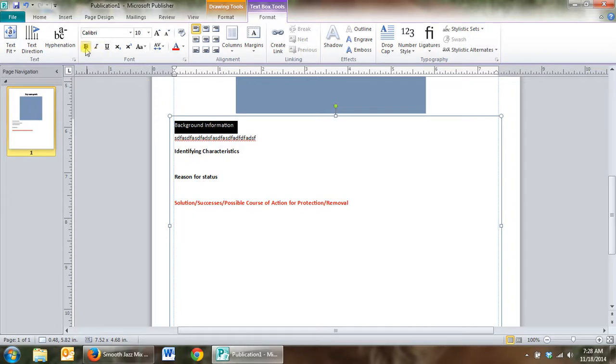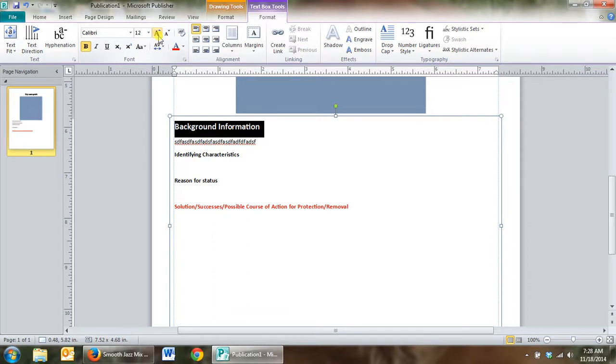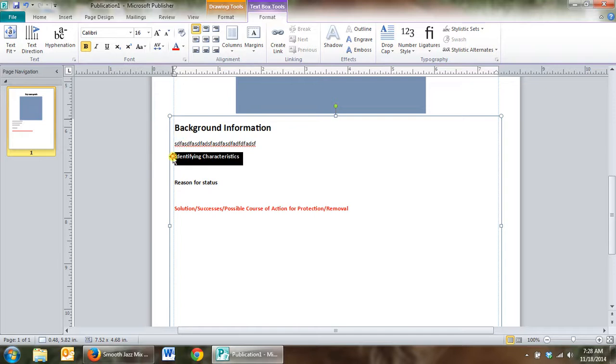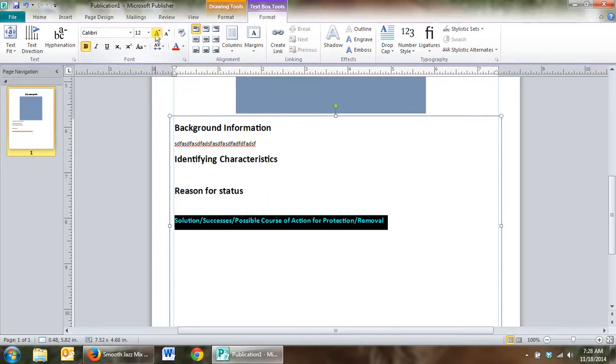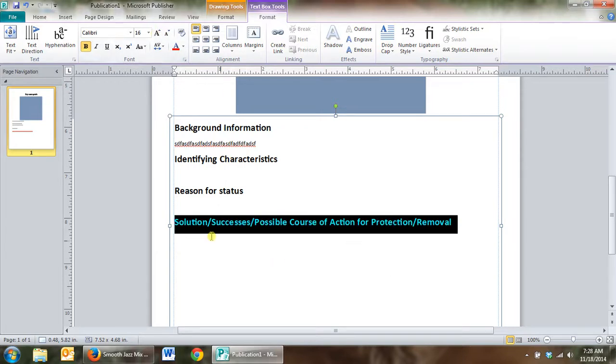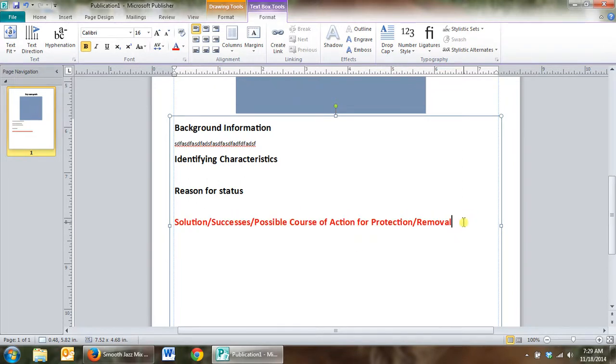We'll bold those. And I think, just for looking nicer, we probably should make these, for now, 16. It looks about right. Important point here is these sizes will have to change when you get your information in here that you need for your entire report. So you may have to drop these sizes down. Remember, this one will of course be much smaller. It will either say solutions for protection or solutions for removal or successes for protection, successes for removal, or whatever it needs to be. Remember, that's in red.